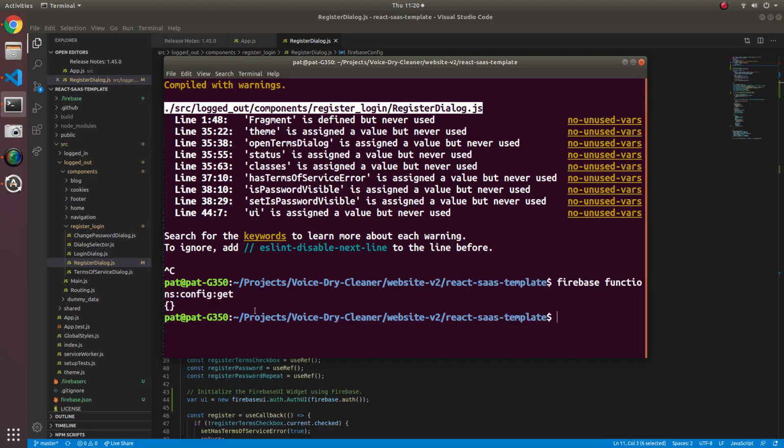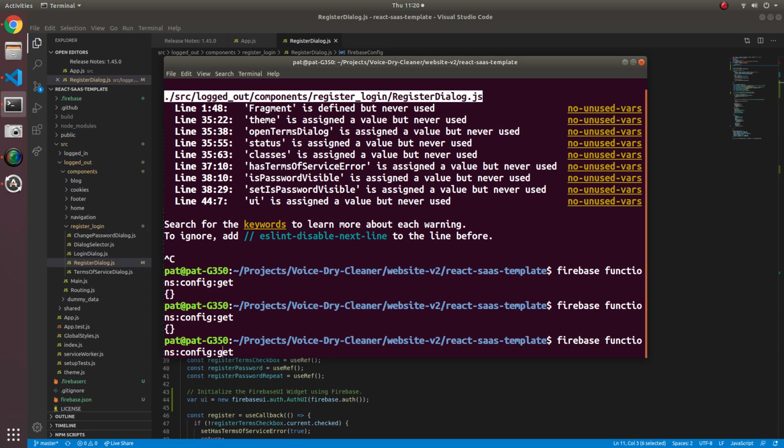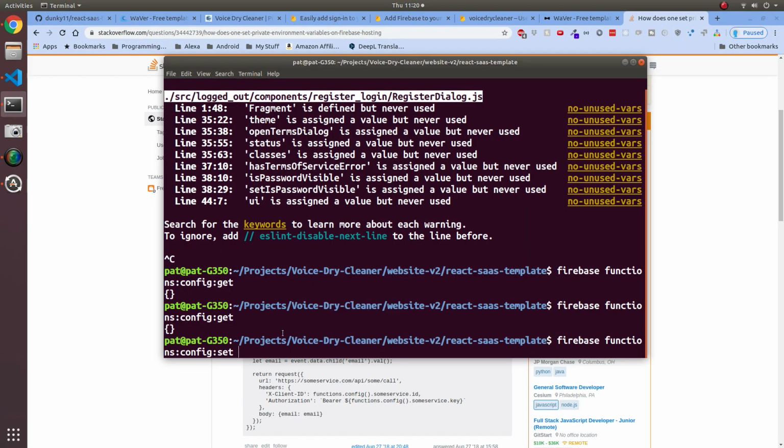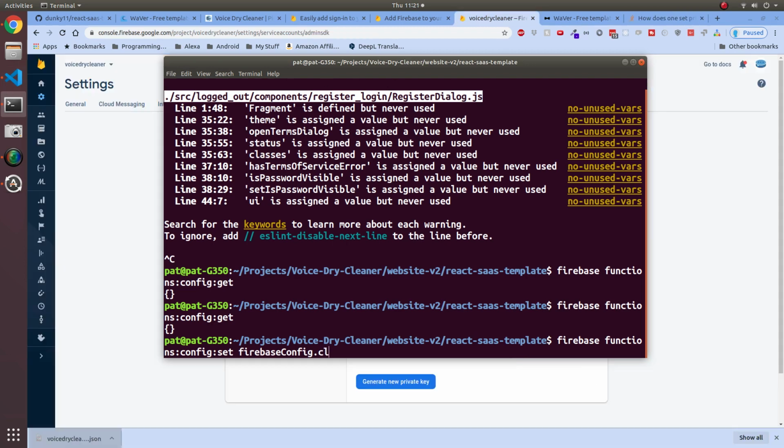So I'm going to use Firebase functions to set some environment variables. That way I don't have to share them with you guys. And as you can see right now when I run git, we have nothing in there. So I'm going to change this to set. And I'm going to call the variable, let's follow this reference, someservice.key. So we're going to call this Firebase config dot, and then the pieces of information we need. That'll include things like a client ID and other details.